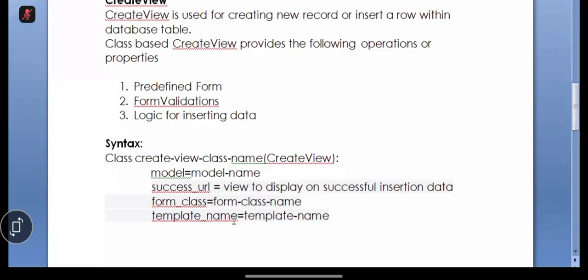Yes, you need to define the name of the template where you want to render this form class. You need to define the name of that template. Okay.